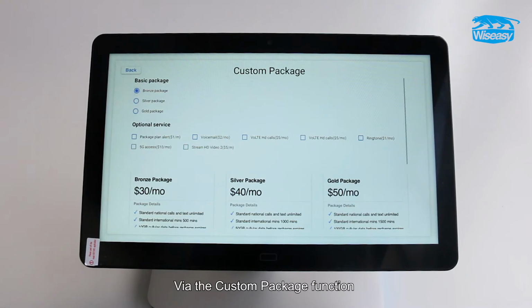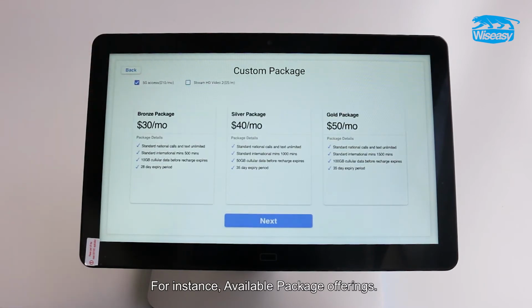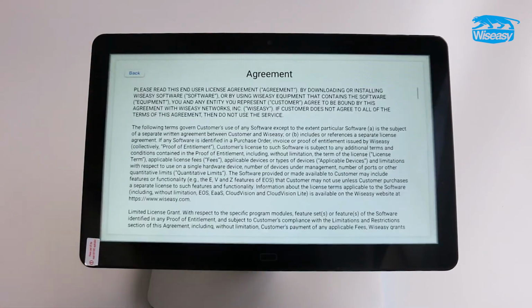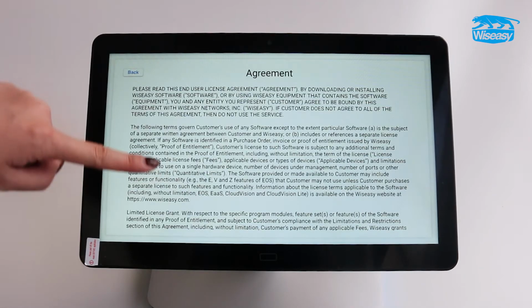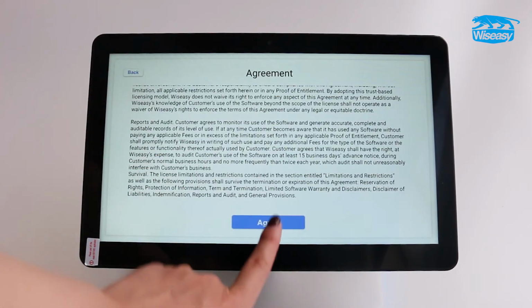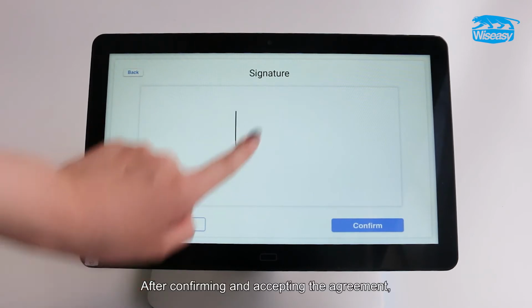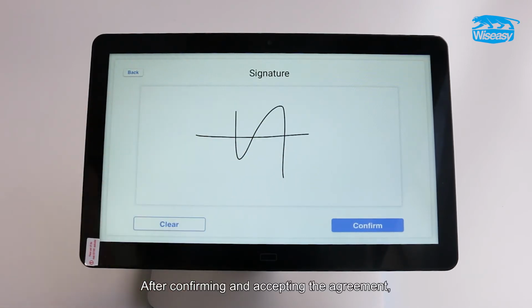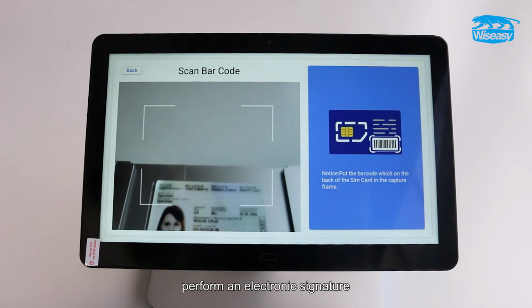Via the custom package function, you can create and upload forms. For instance, available package offerings. Please read the agreement. Generate text agreement through agreement. After confirming and accepting the agreement, perform an electronic signature.